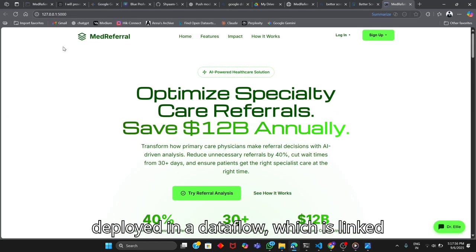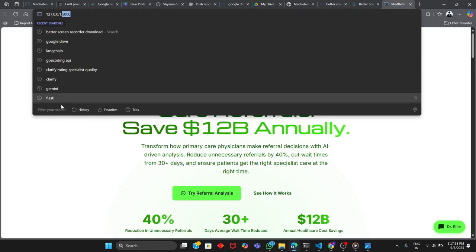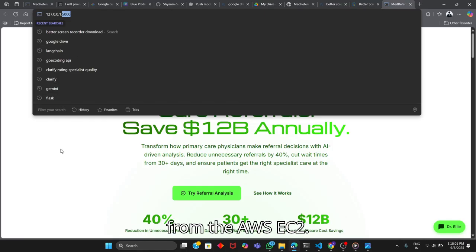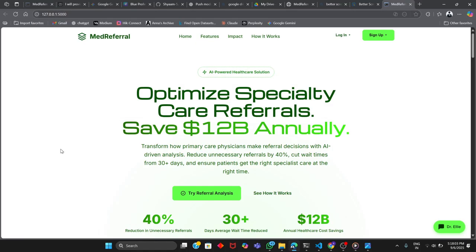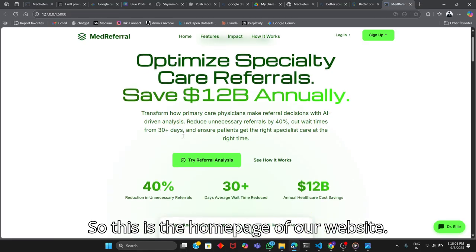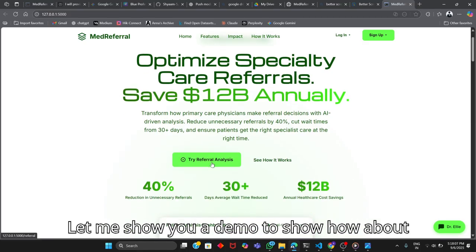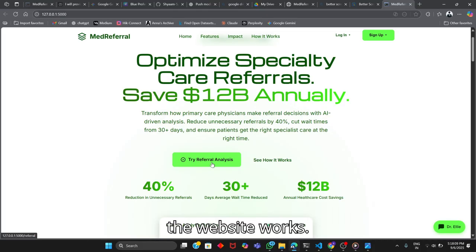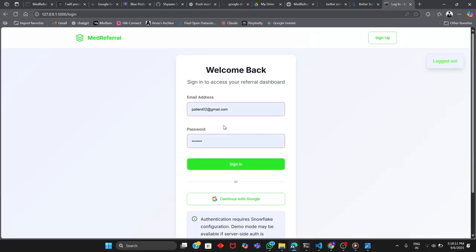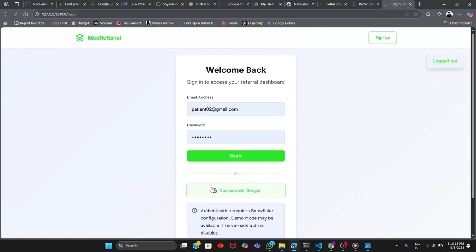We are deployed in a cloud, which is a link stored from an AWS EC2. So this is the homepage of our website. Let me show you a demo of how our website works. I will continue with Google.